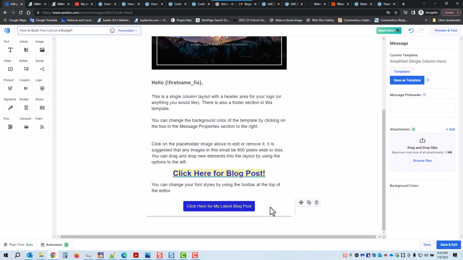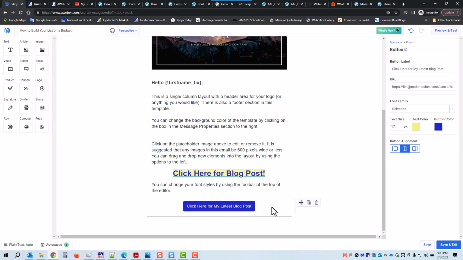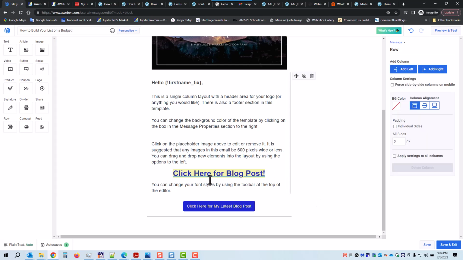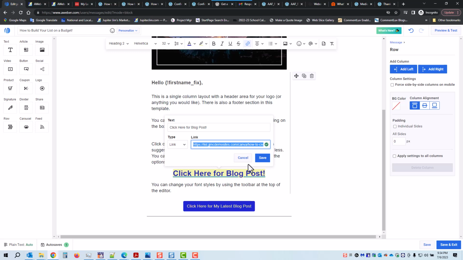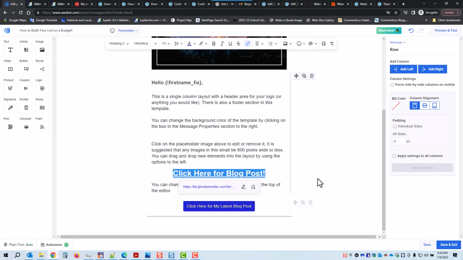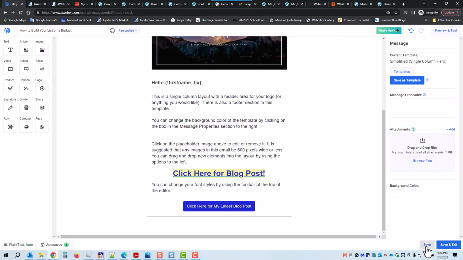So let me click to the right of the button, hit backspace, Control-V to paste. And this is how to build your list on a budget. You can see that, and I need to change this link as well. So I'm just going to highlight the whole thing and click on the pencil. I'm going to hit backspace to delete, Control-V to paste, save it, and we're done. So I like to save it here first.